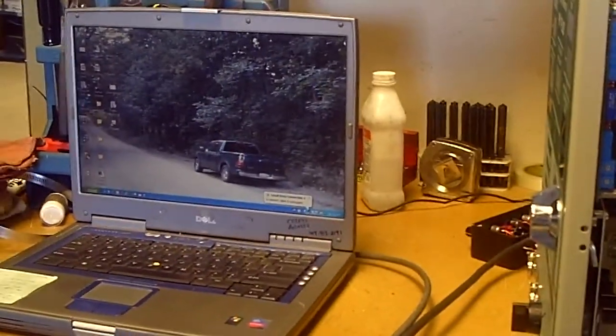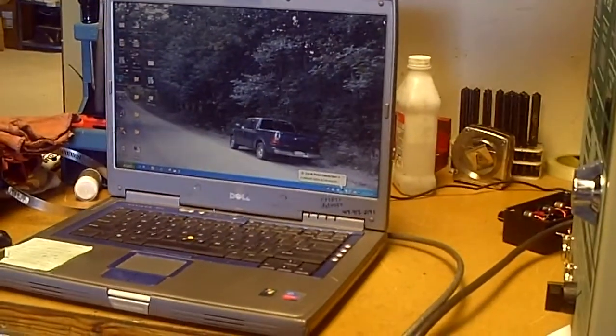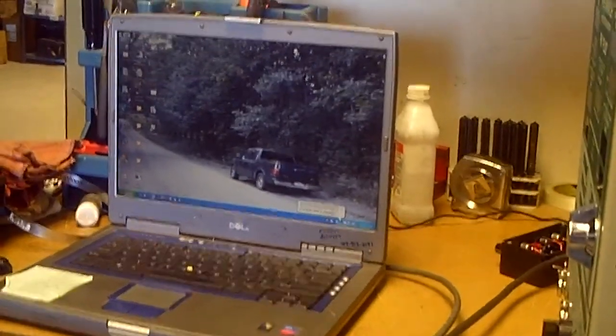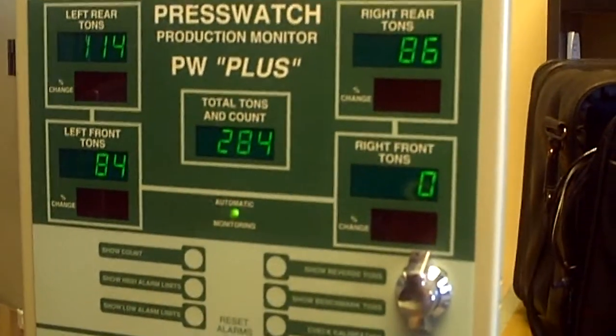All right, Dave, so you have received the TT-Graph software, and I'm going to show you how I will generate a tonnage curve. Right here I have a tonnage monitor. It's a PW Plus. Got a little simulator.